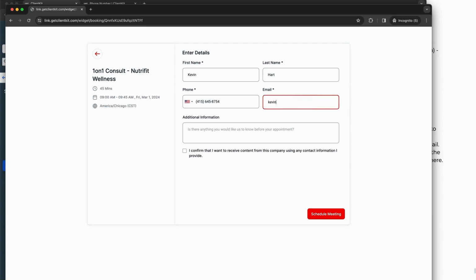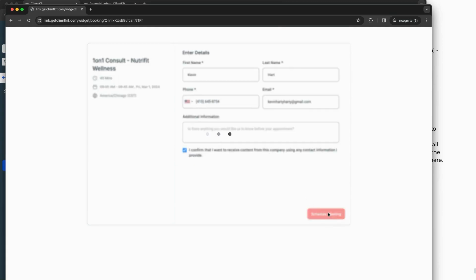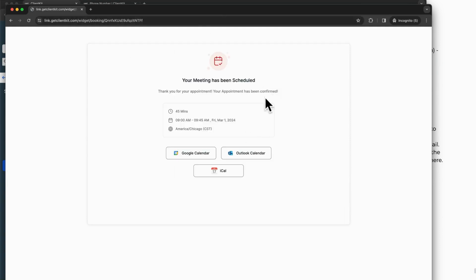This is going to be Kevin Hardy Hart, okay? Kevin Hardy Hart. Okay, Hardy is at gmail.com, right over here. I confirm, awesome. Then we're going to schedule the meeting. Now, I don't think that email is going to go through because I don't think that is his actual email. But we're going to schedule the meeting, and I think it's verifying the information here. Okay, cool. So the meeting has been scheduled.